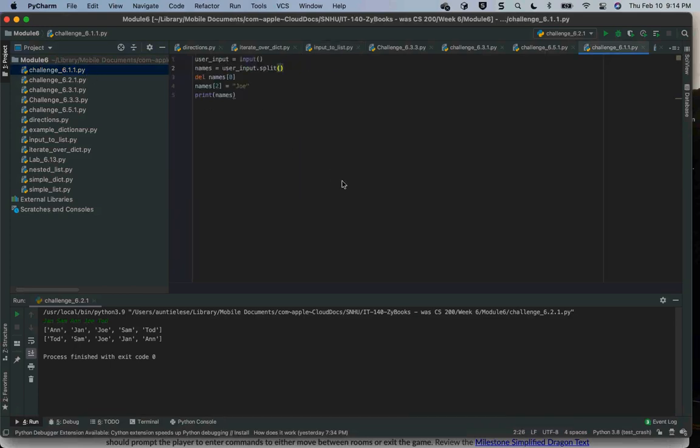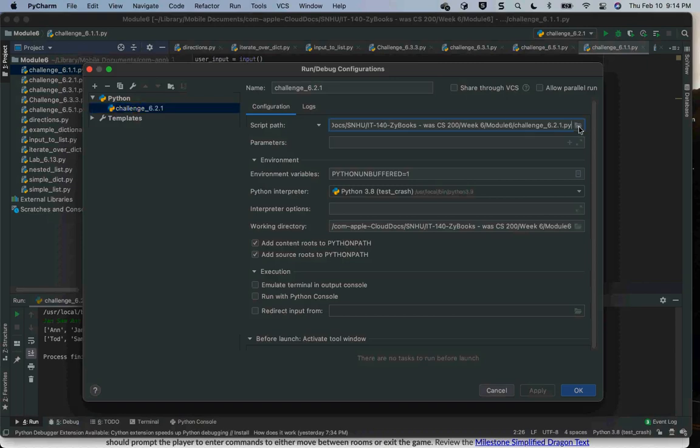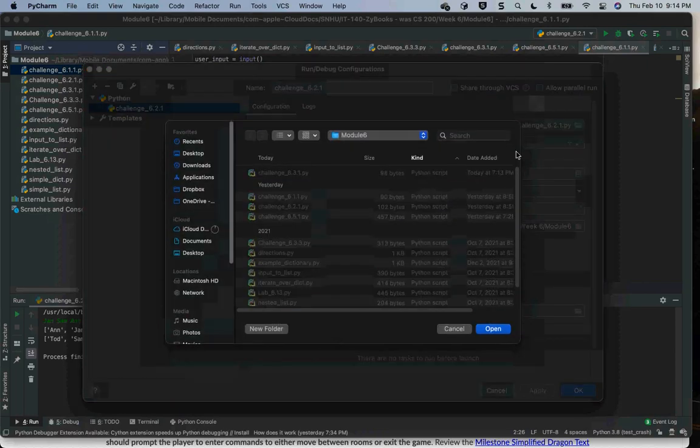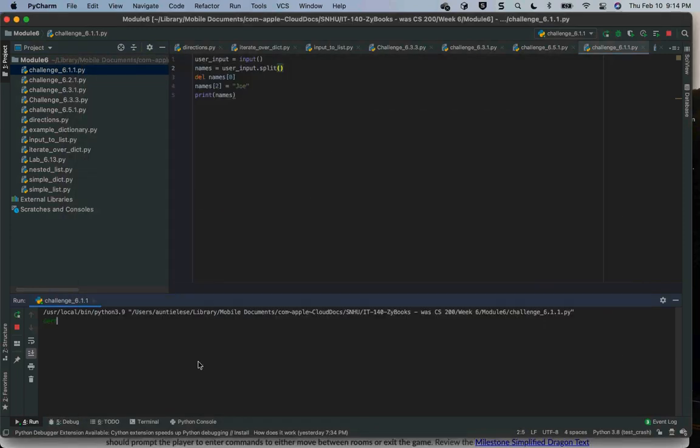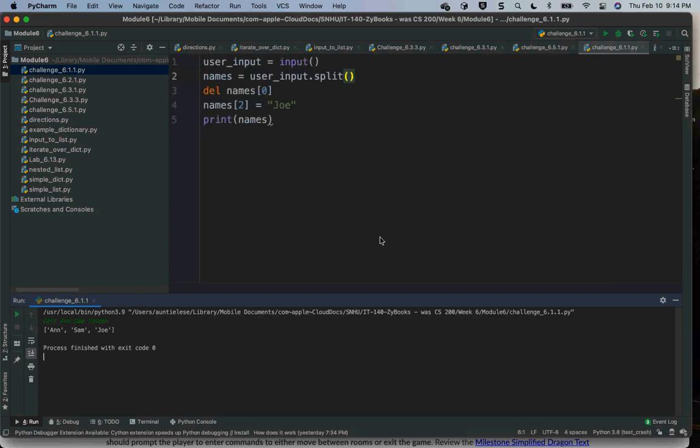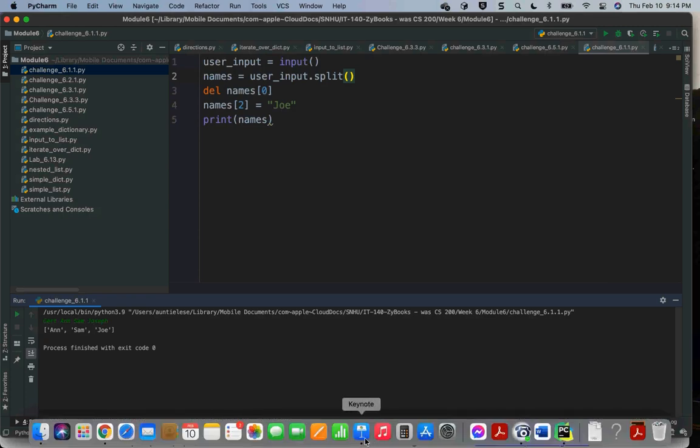So 6.1.1. This is just what we just saw. I may seem like I'm going a little fast, but I want to go over some stuff for tonight as well. If I just run this, I'm going to put in Gertrude and, I don't know what it is, Sam, Joseph. Oh, my bad. And it gives me Ann, Sam, and Joe, which is what I would expect.